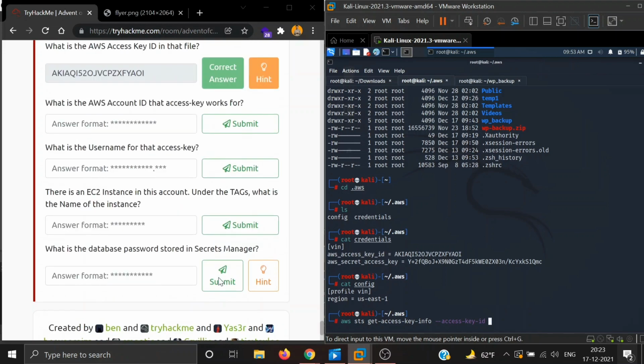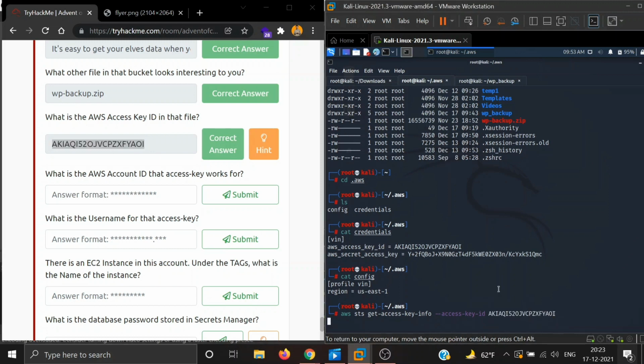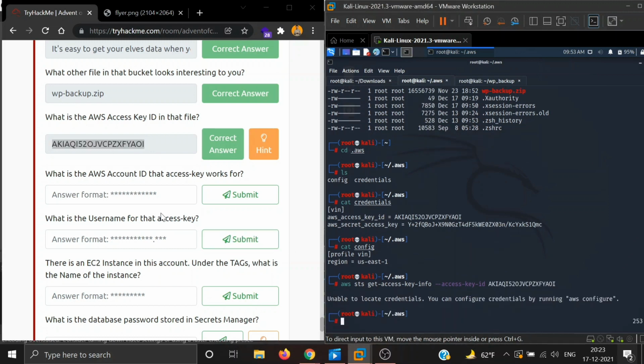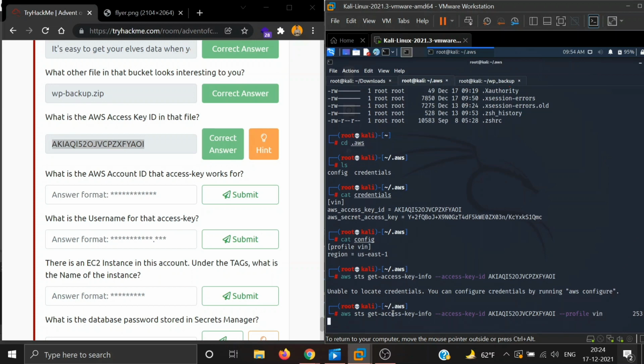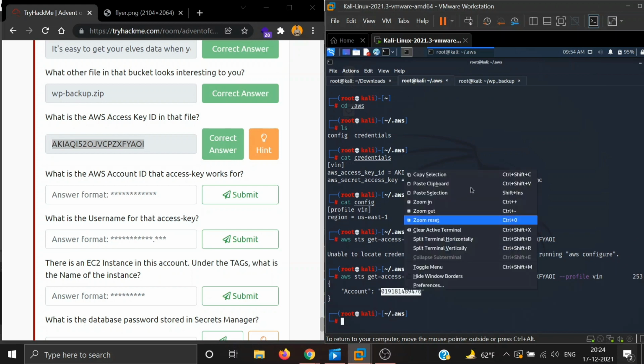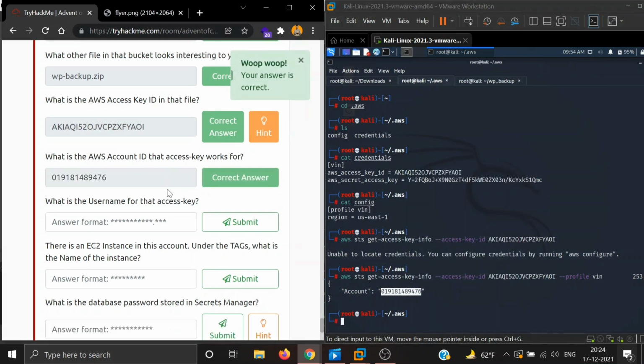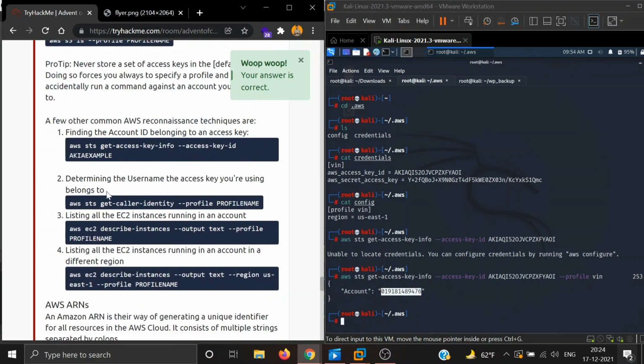Then the access key we got earlier. Okay, I think I forgot to give the profile. Okay, so we do get an account number. So this must be the account ID related to that access key. Okay, so it was correct. Now, what is the username for that access key? Let's see. Determining the username the access key we are using belongs to.